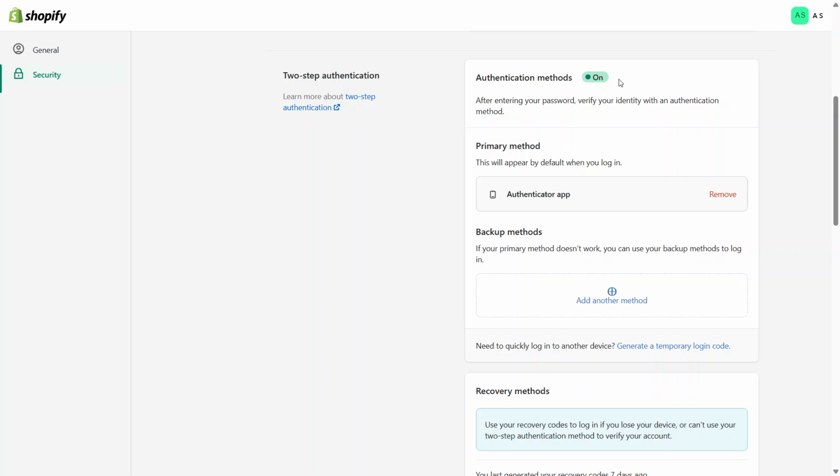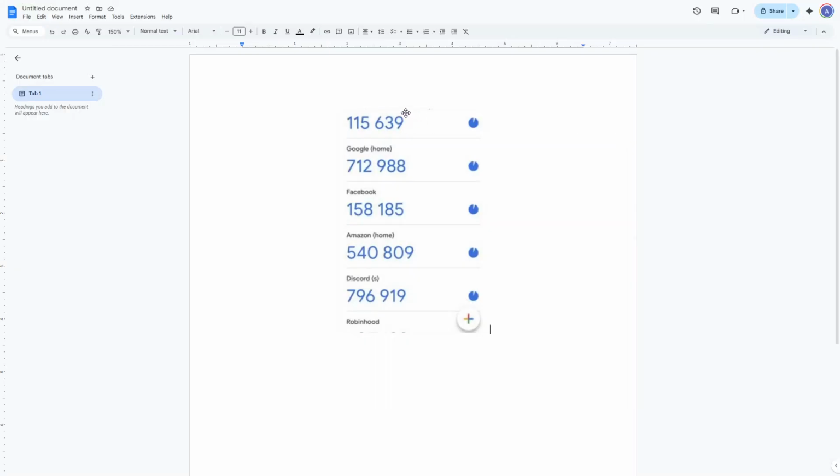Then follow the instructions Shopify gives you, which usually involve scanning a QR code or entering a setup key into the authenticator app. Once two-step authentication is enabled, here's how it works when you log in. After you enter your Shopify email and password, Shopify will ask for a verification code.